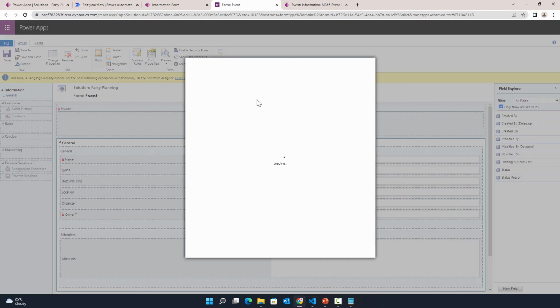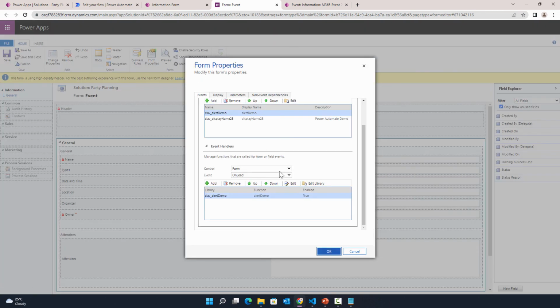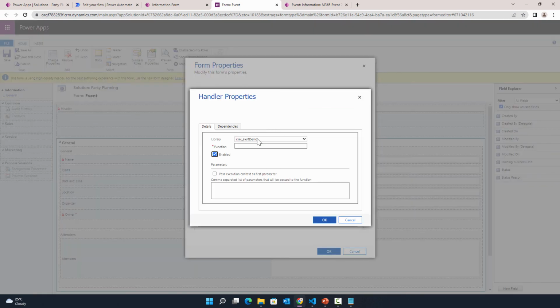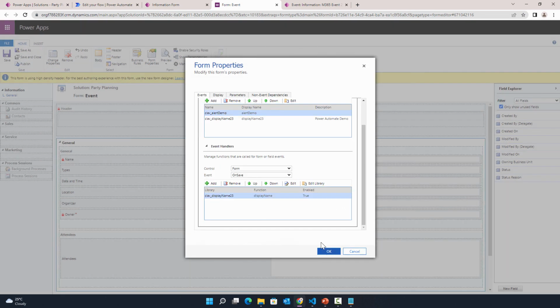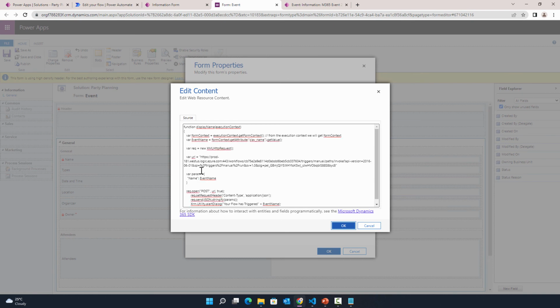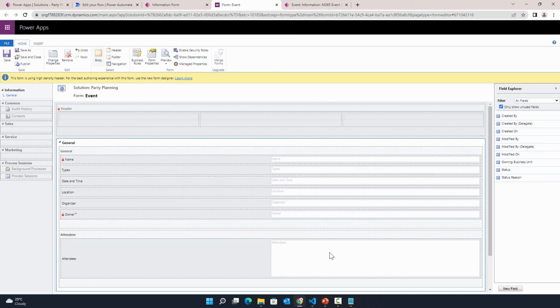So I'll again go here. It should show me on save, right? Form, on save. Let me just delete this. Let me add my library again. I don't know why, so yeah. And it was display name. This is good. And here I can click on edit library. And here, my friends, I just need to put in params. And I'll click on OK. OK again, save it, and next I will publish it.